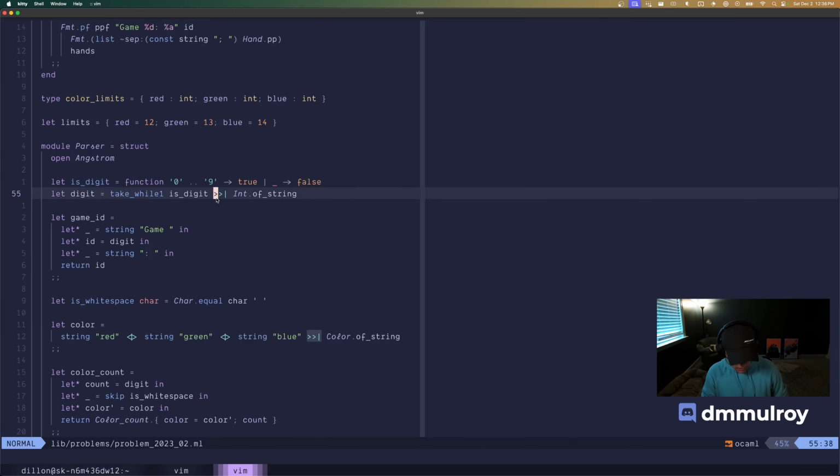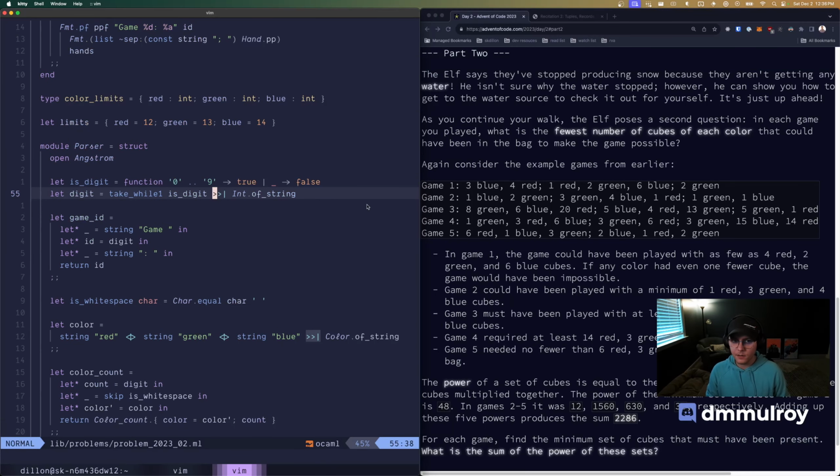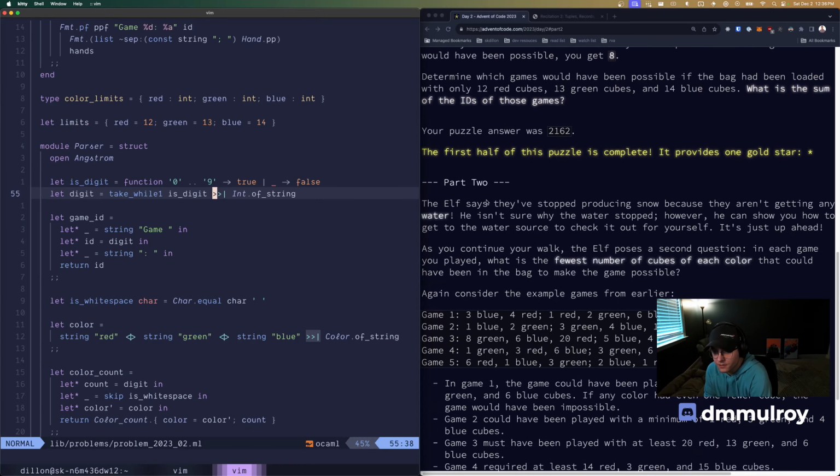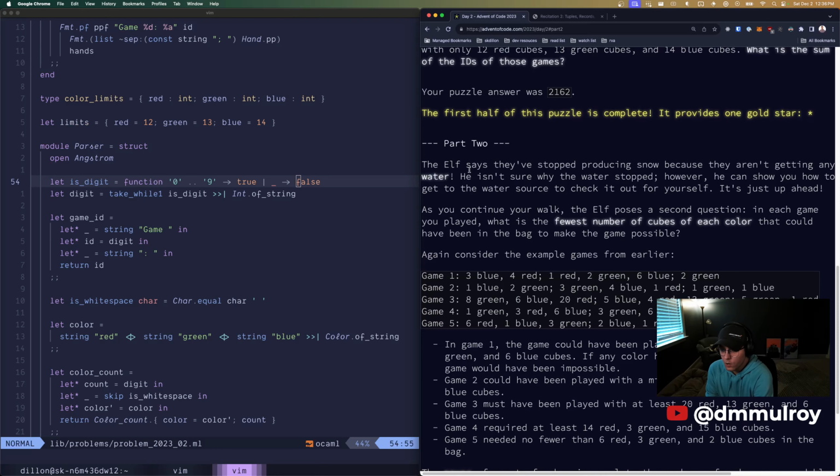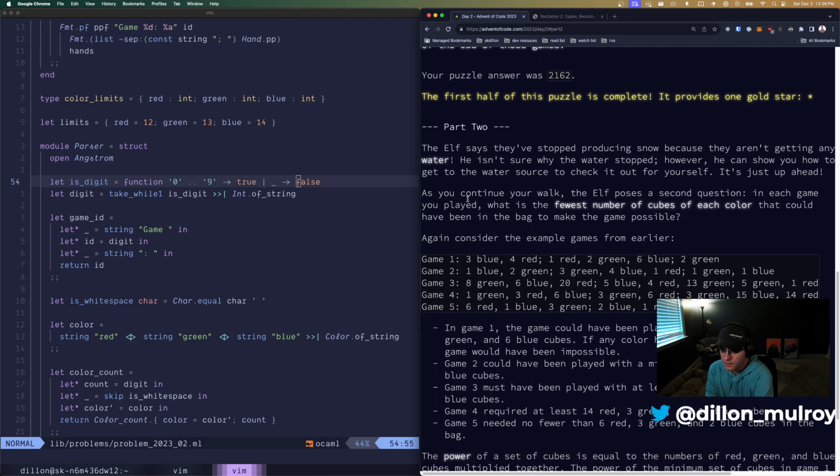All right, so I dipped out of Prime's stream when he was starting part 2 because I didn't want to see anything. So let's look here. The elf says they've stopped producing snow because they aren't getting any water. He isn't sure why the water stopped. However, he can show you how to get the water source to check it out for yourself. It's just up ahead.